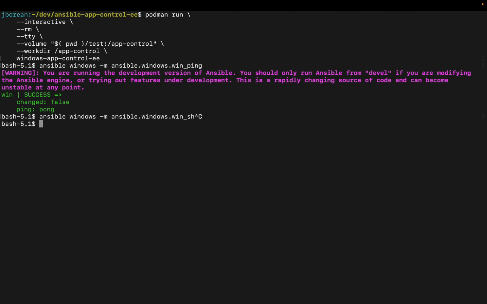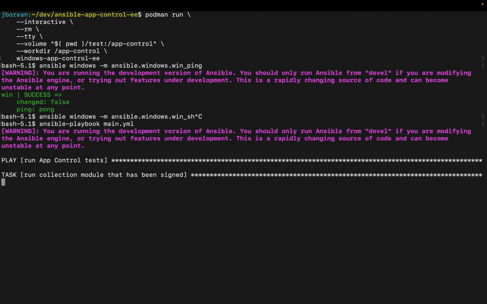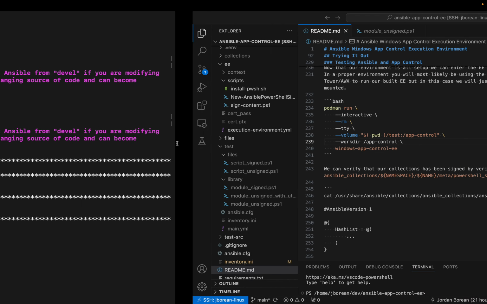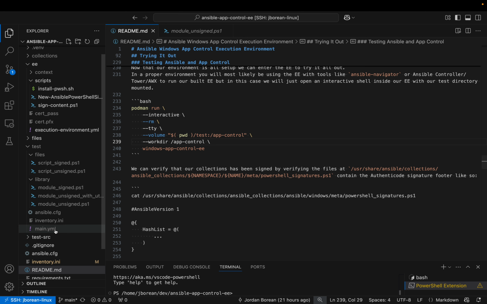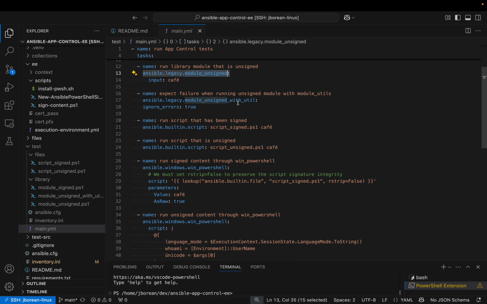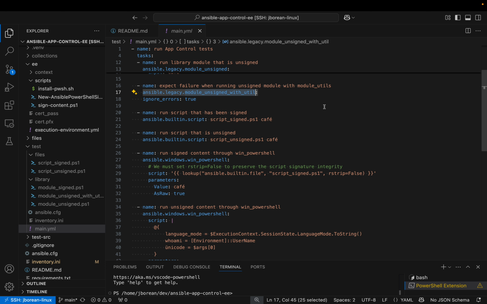So once we've done that, we'll kick off our playbook as well. So we'll kick off that main playbook I showed you before. That will target the Windows host and do a whole bunch of things on there. So it's going to run content that has been signed and unsigned. I'll go through this playbook as it's running. So if we go to our main.yaml, it's going to run a module, win_ping, inside ansible.windows that's signed, and that will work. We'll run modules that are signed and unsigned to show you the difference around execution modes. We'll kick off a module that's unsigned referencing a util, which we expect to fail.